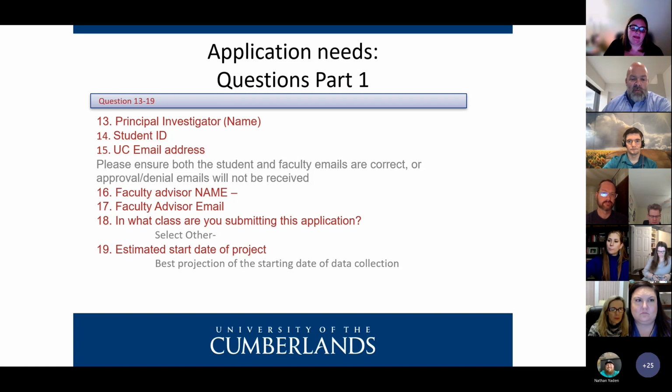That works. And then the estimated start date of the project. This is just your best projection of the start date for data collection. Okay. It's not the be all end all. It's just an estimate.